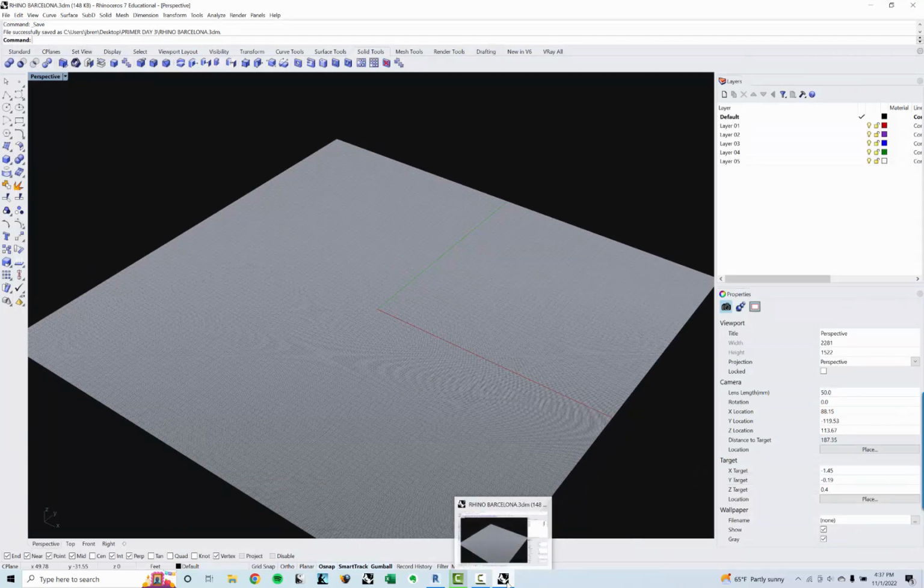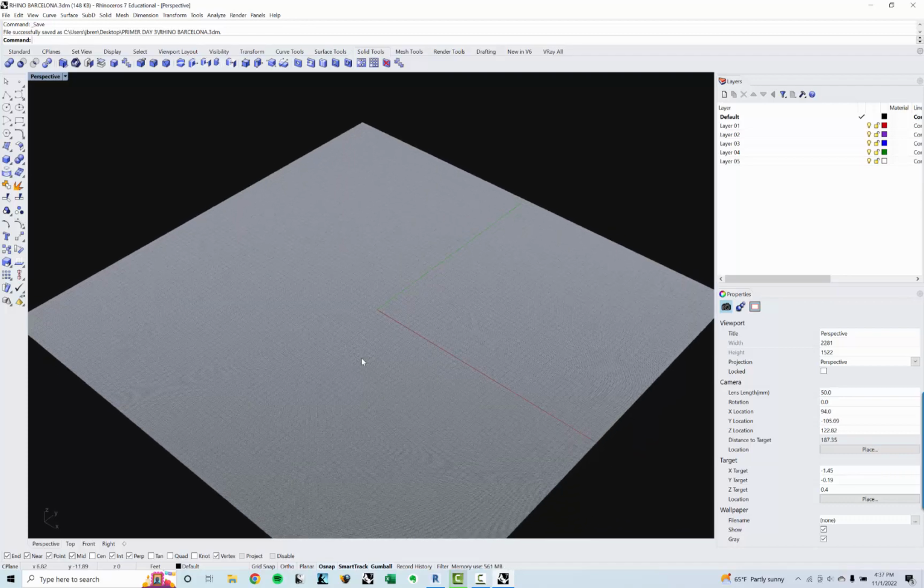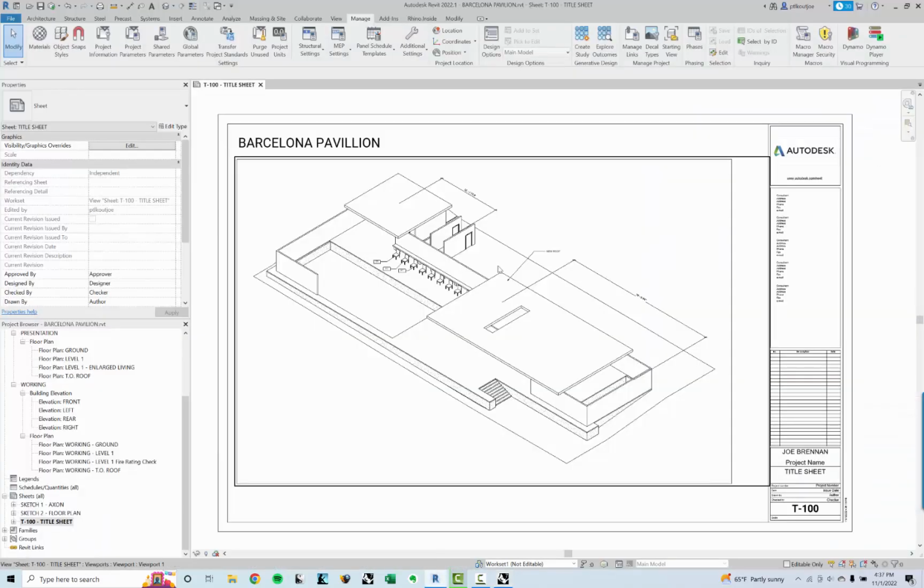Now, what I like to do is get a consistent location established. And remember, we talked so much about the origin point and all of that stuff at the very beginning. If I wanted to bring my model into Rhino, and again, I'm going to show you the old-fashioned way of doing it. I don't recommend doing it this way, but this is more of a dead-end way of doing it. I'm going to go back to Revit.